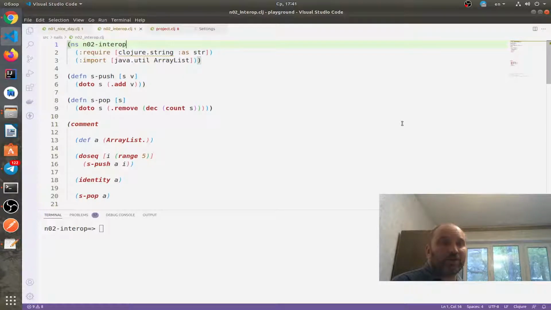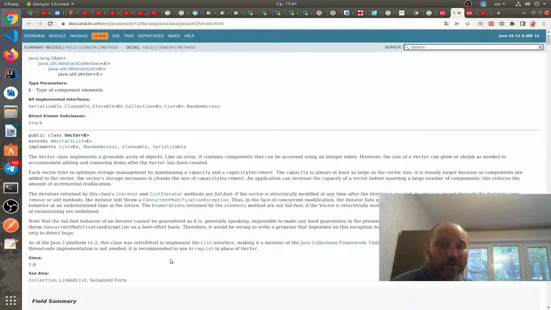I had a choice of what to use as a Java collection for the stack. Java has a Stack class. It's a subclass of Vector, but I have read some info about it. Let me show you here. Unlike the new collection implementations, Vector is synchronized. If a thread-safe implementation is not needed, it's recommended to use ArrayList in place of Vector.